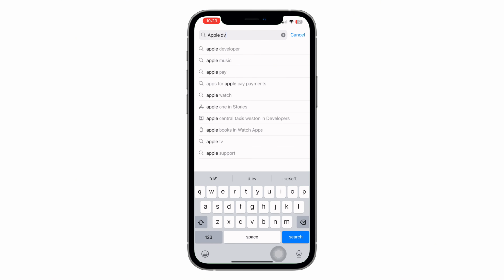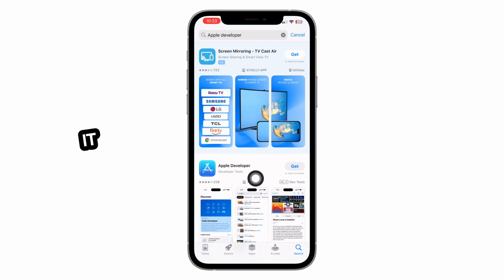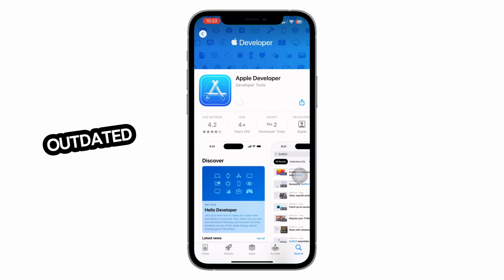Next, return to your home screen and open the App Store. In the search bar, type Apple Developer and make sure you either download it or update it to the latest version. Outdated versions are known to throw up eligibility errors.